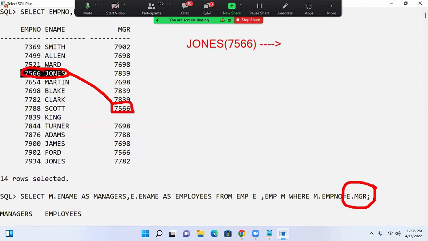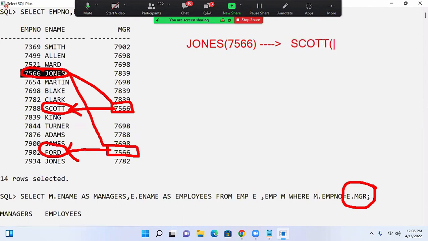And here how many times matching? The second time matching. Okay, 2 times matching. 7566 is a manager. Who is that? Manager Jones, employee number is 7566. Under this number, how many employees are working? 2 employees. And who are they? The first employee is called what? Scott. Understand now? And the second employee, who is this? Ford. Okay, right. So now I got my answer. Scott. Scott manager number. How much is Scott's manager number?